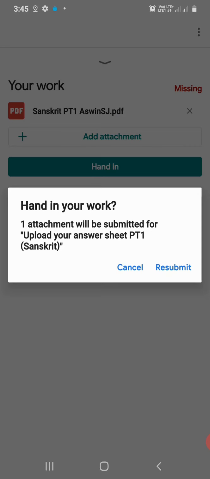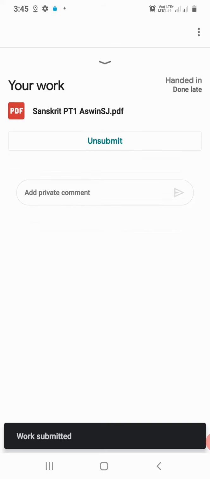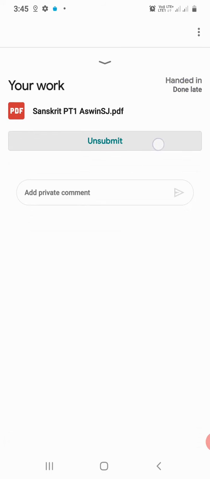Then it will ask to confirm. Resubmit is showing there because we are doing it again. So submit this one, then only it will go. You can see work submitted here, and the hand in button here, and the unsubmit button also you can see here. Your job is over. That paper will reach the classroom.